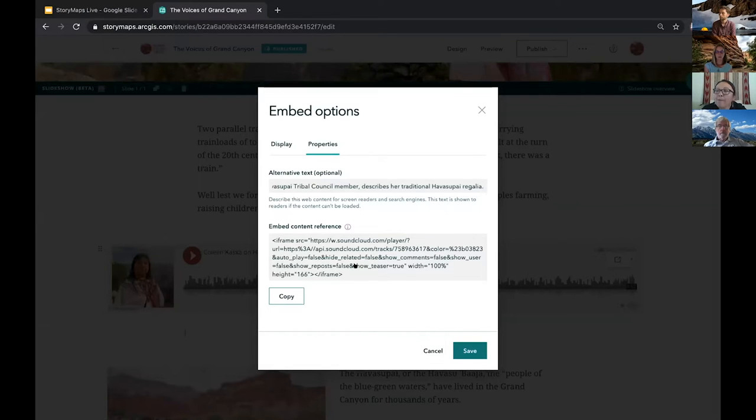The other thing I had to experiment with, hopefully this helps you and saves you some time, is the height of the embed. So through trial and error again, I tried this over and over until I got the height to be at a place where it didn't have a lot of white space at the bottom of the embed itself, creating kind of an awkward experience for the user when they were looking at the story.